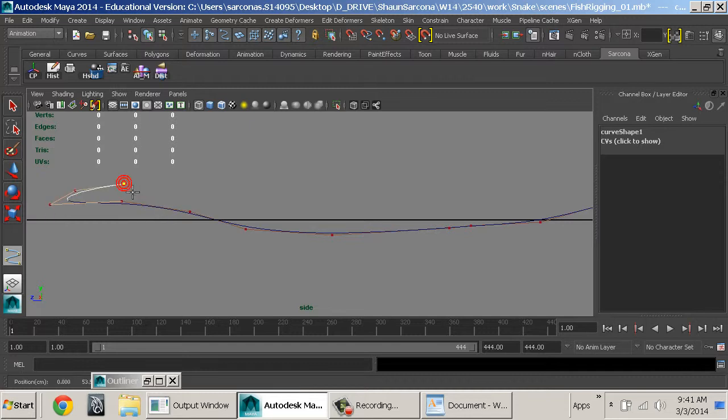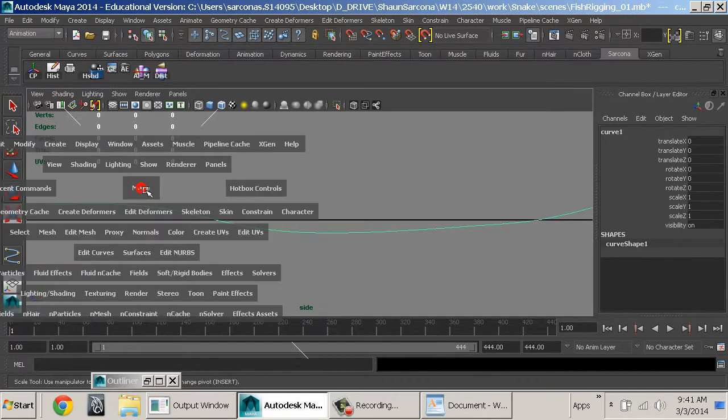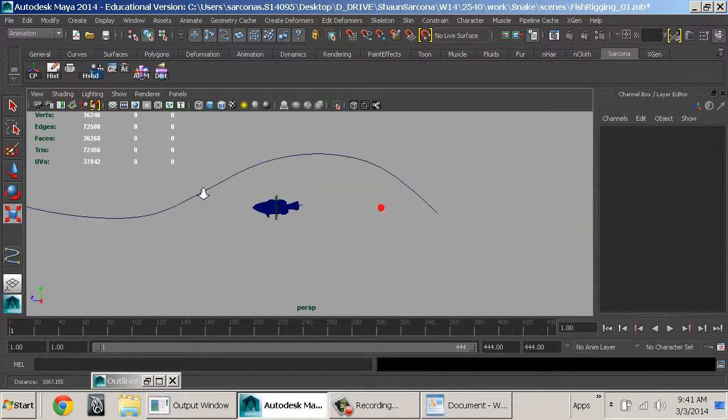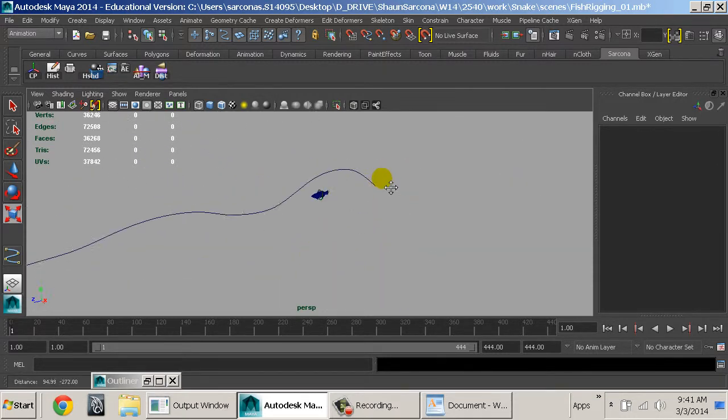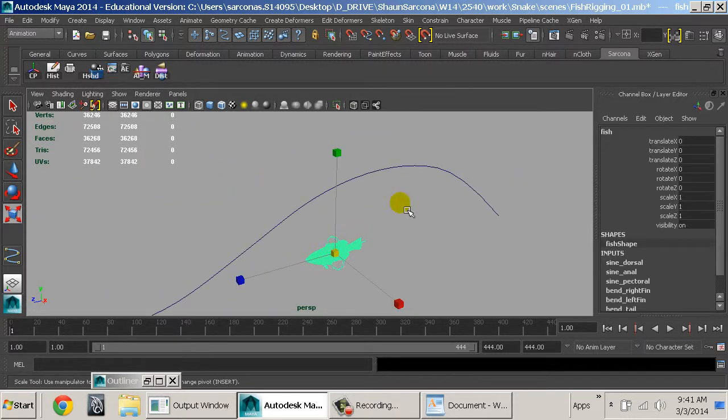I'm not doing any 90-degree angles here, just like the snake. I want it to be nice and smooth. Okay, so there he is. Now we're not going to put bones in him, we're going to do something different.